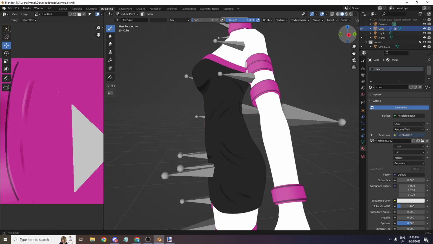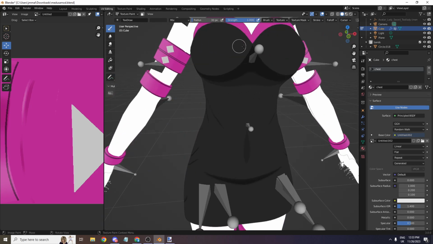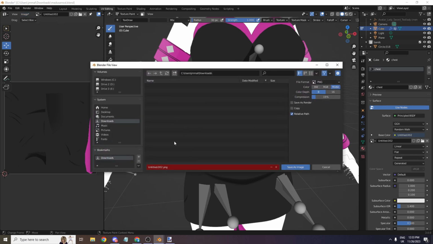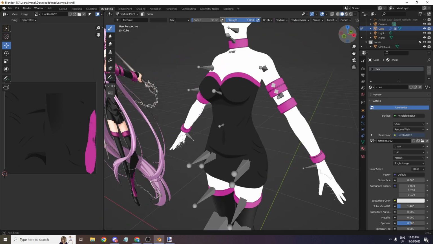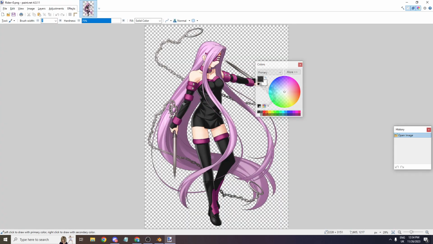So once that's done, just go into image modes, make sure you select your texture, and now save it again. So we're just going to save this one as chest. This is going to be saved as a chest image. And now final part we need to texture is the arms. So the arms, it's just some folds on it as usual.